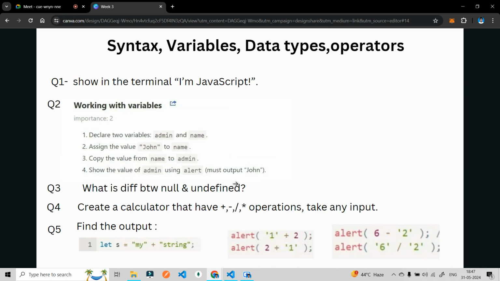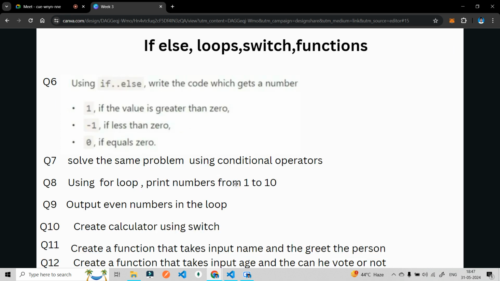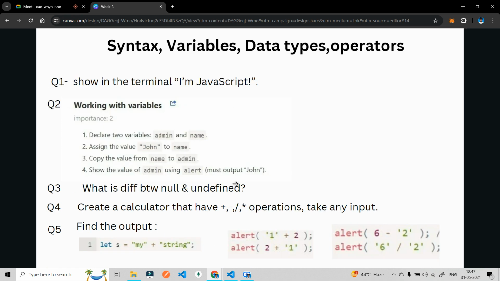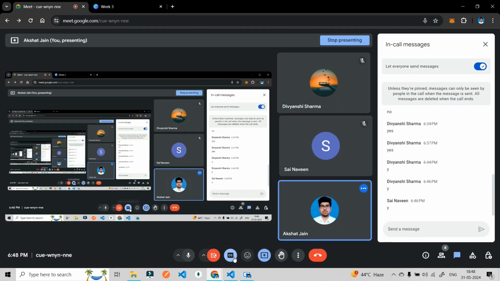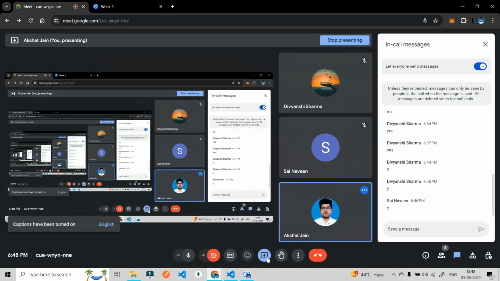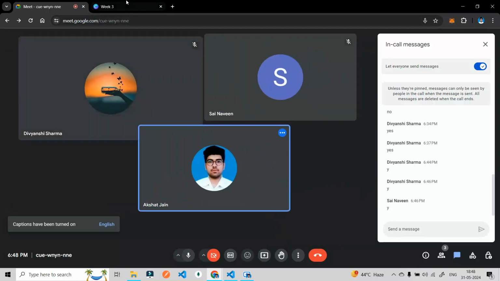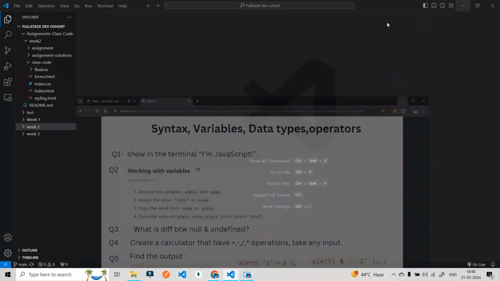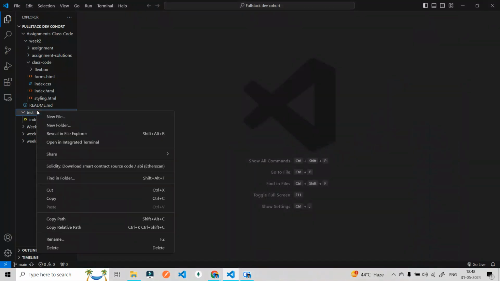Today will be basic. If you have done any programming language before, then you should know how loops work, how while loops and if else work, and all these things. But since we are starting and learning a new language, I am teaching you JavaScript. This is very, very simple. So just let me create a new file.